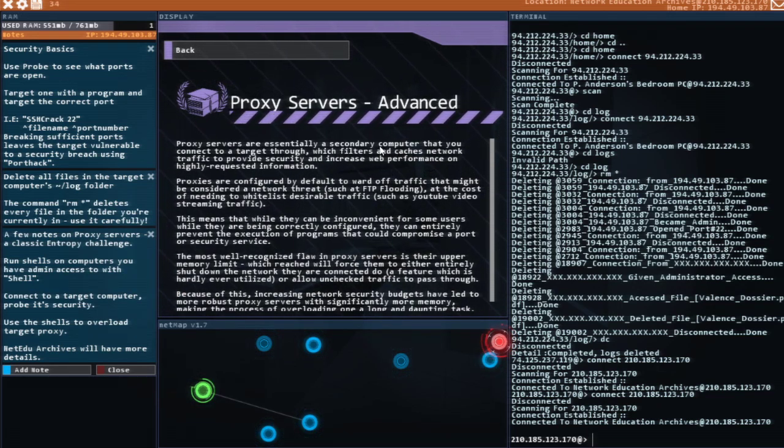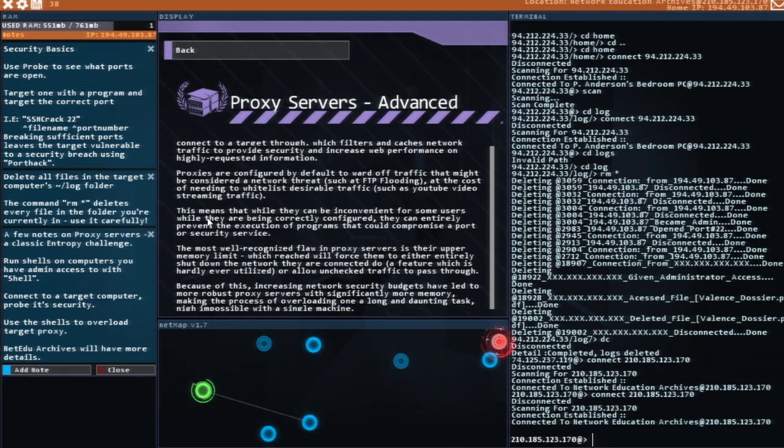Proxy servers are essentially a secondary computer that you connect to a target through, which filters and caches network traffic to provide security and increase web performance on highly requested information. Proxies are configured by default to ward off traffic that might be considered network threats, such as FTP loading, at the cost of needing to whitelist desirable traffic, such as YouTube video streaming traffic. This means that while they can be inconvenient for some users while they are being correctly configured, they can entirely prevent execution of programs that could compromise a port or security service.